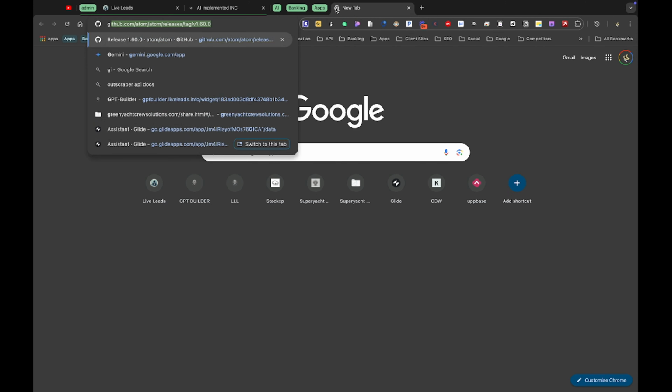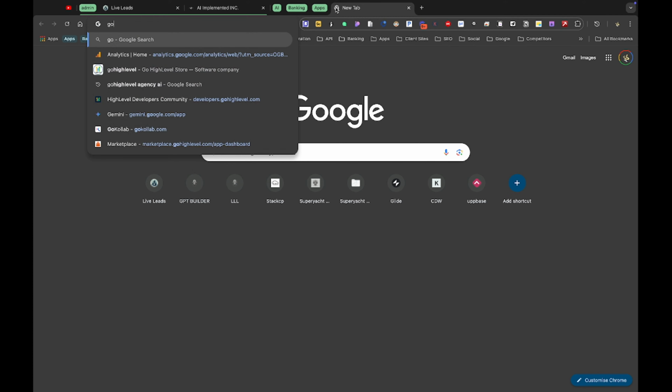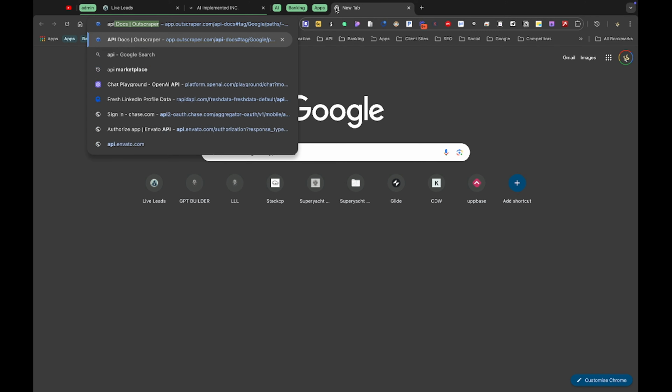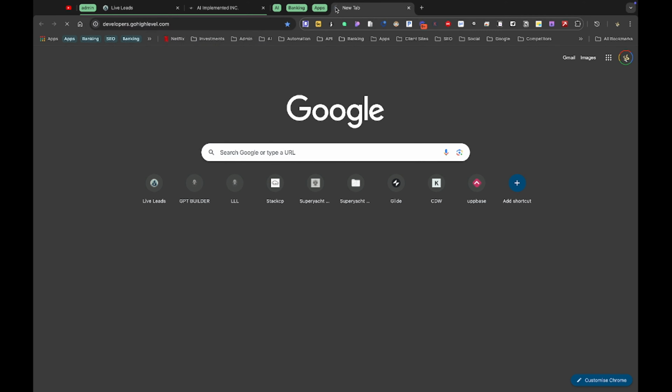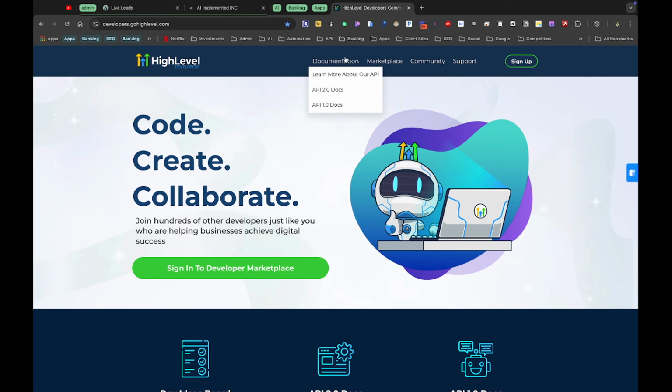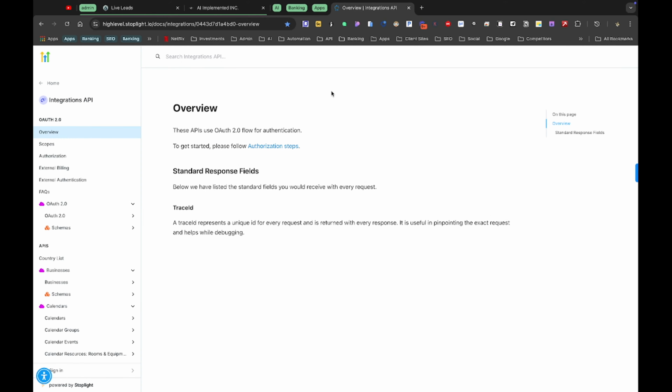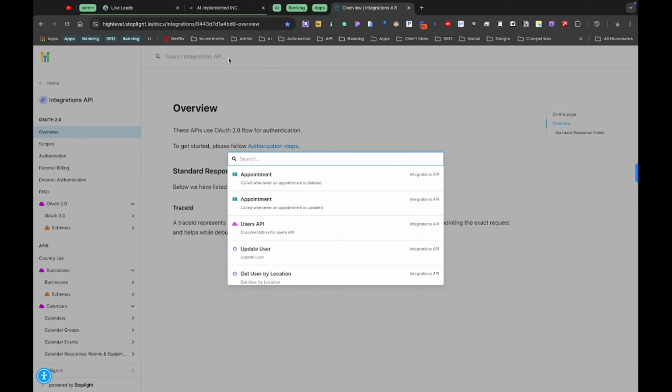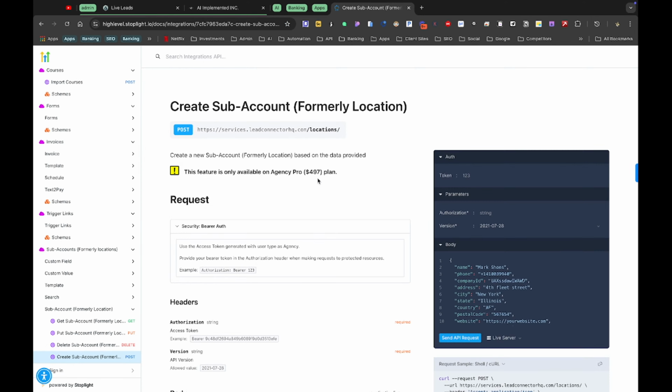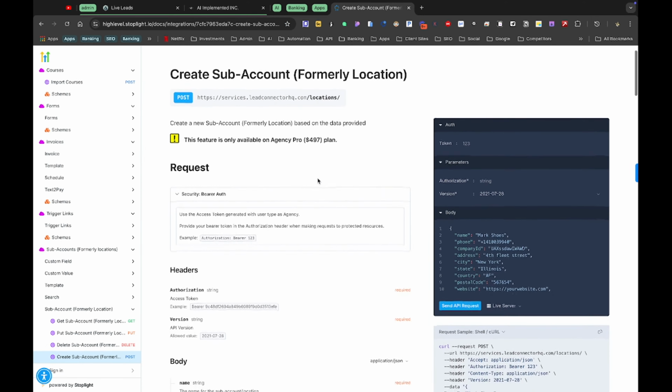Gohighlevel API, I'll just do developers. There we go. You come to developers and you go to the actual documentation. And the objective here is to show you how to create sub-accounts in your agency settings. So if you type in create location or create sub-account, you can see it brings you down to this API documentation.